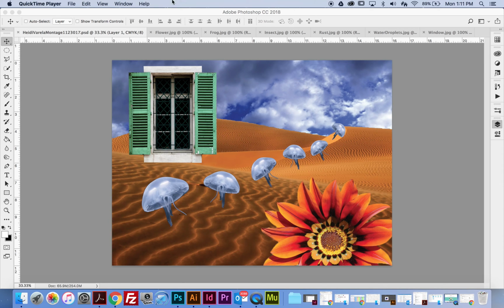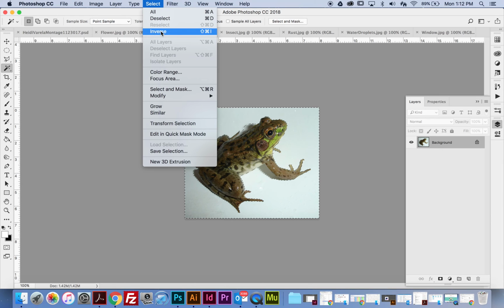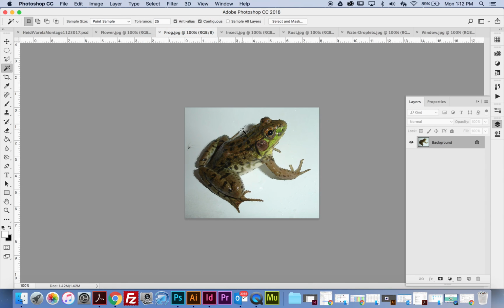So for this first one, I need to bring up my frog. And again, I could try to select the background and add to it. If I hold down Shift, I can continue to select the background. But notice that I'm going to try to select this little spider too. So I use my magic wand to select the background, and I'm going to do select inverse. But notice that it kind of got some of the shadows, and I don't want those shadows.